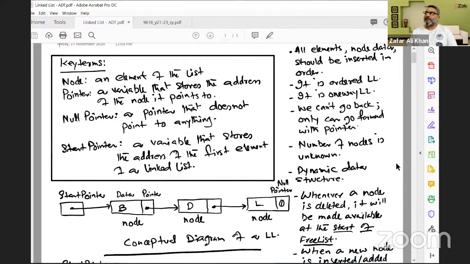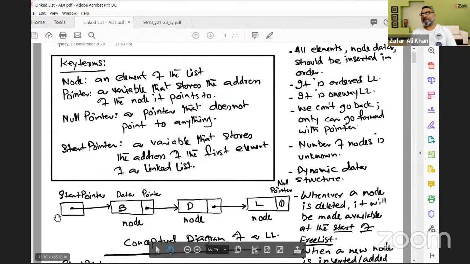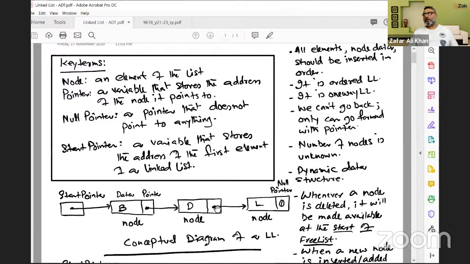What does it mean it is one-way linked list? It means that if you are here, you cannot go back because all of the things that you have is the data and the pointer is only moving forward. So at any given location where you are, you cannot go back, only you can go forward.